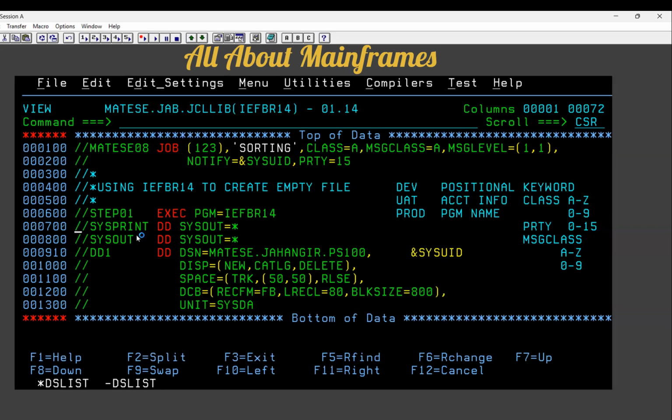These two lines, SYSPRINT DD SYSOUT and SYSOUT DD SYSOUT, you can ignore for now. These are used to generate some specific kind of logs in the spool. And these lines are not mandatory for IEFBR14. SYSPRINT DD SYSOUT is mandatory for some utilities, and SYSOUT DD SYSOUT is mandatory for SORT. But for IEFBR14, these are not mandatory. It is a little difficult to remember which utility wants which DD SYSOUT statement. That is why I have mentioned both of them. In every JCL, I have mentioned them.